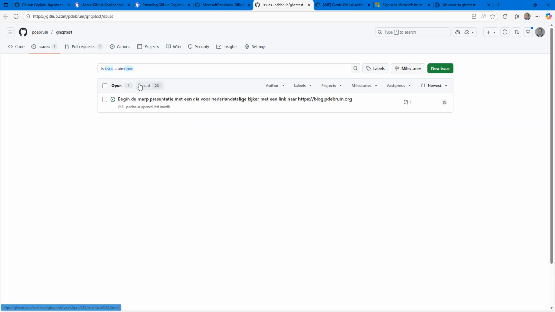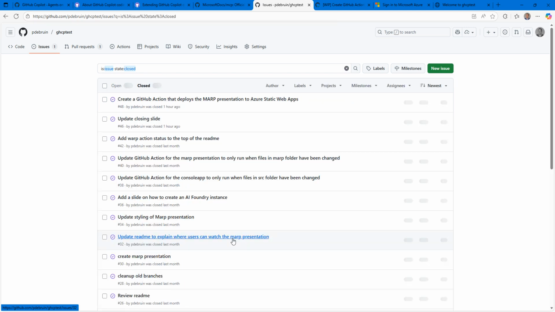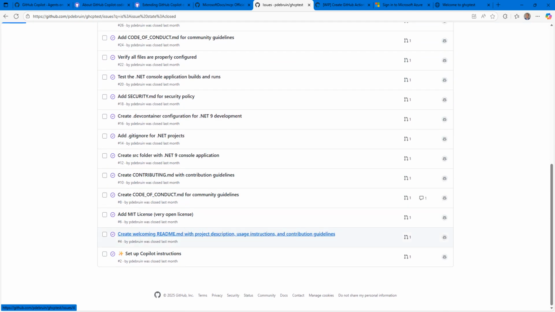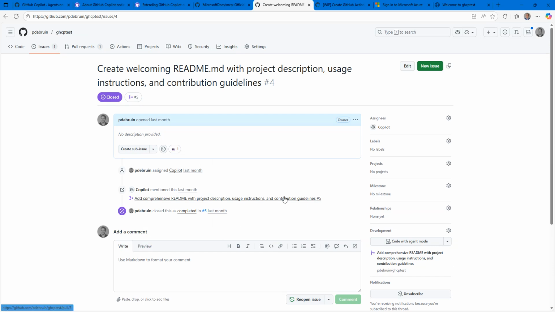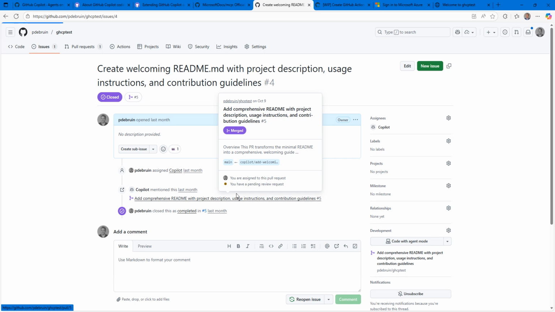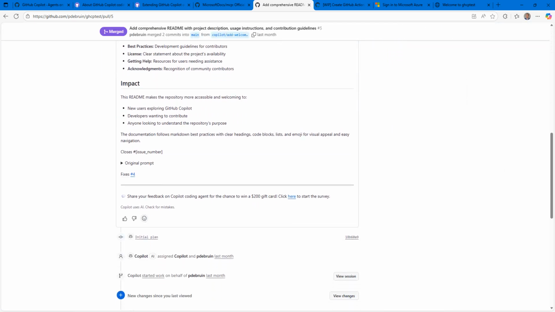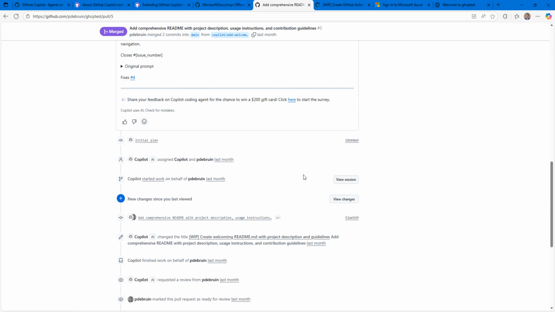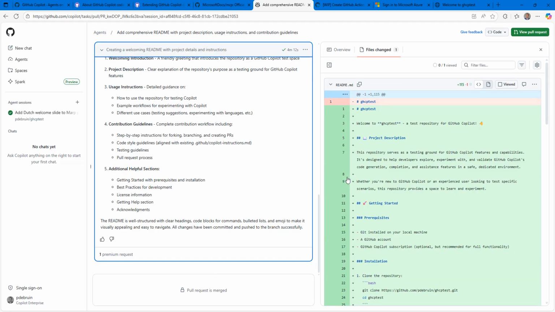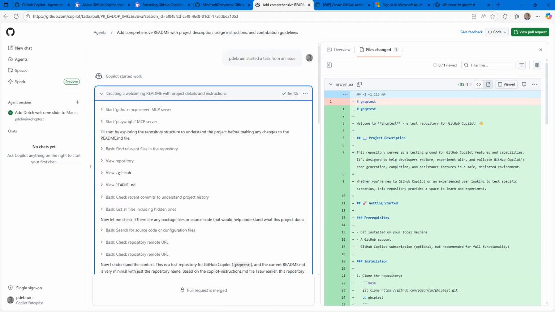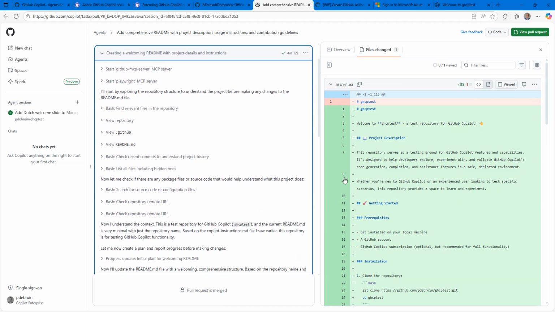Okay, let's go back to the issue, because you could also still see the session. This was the PR. Right, here's the session of the agent. So you can see the agent at work. Right, it has a sort of a monologue.